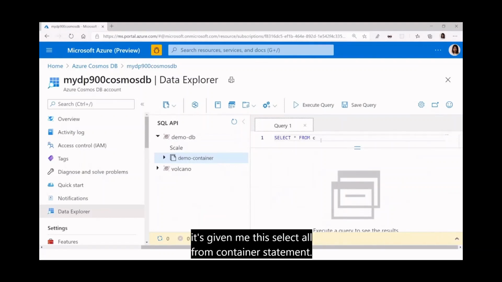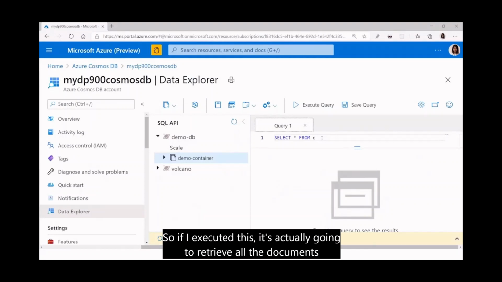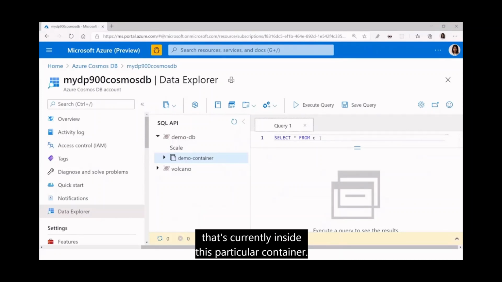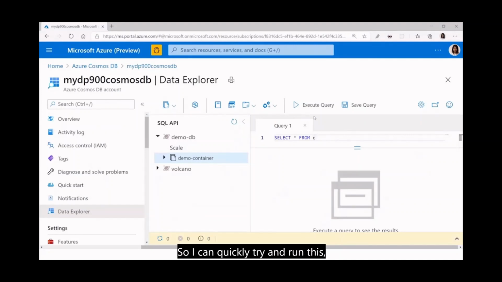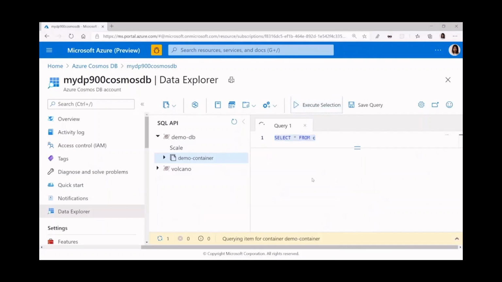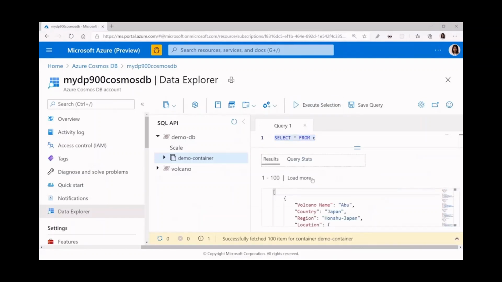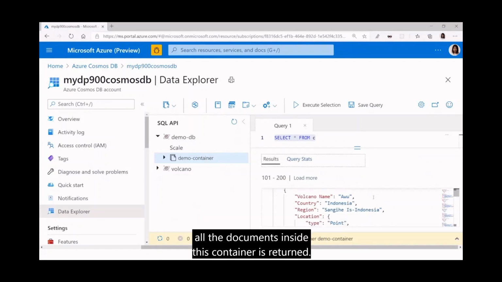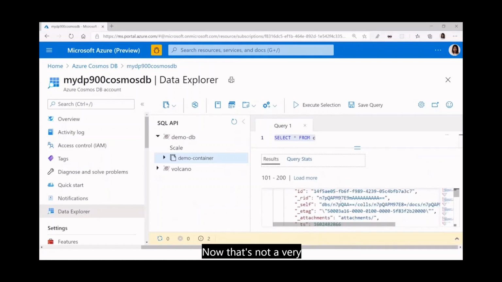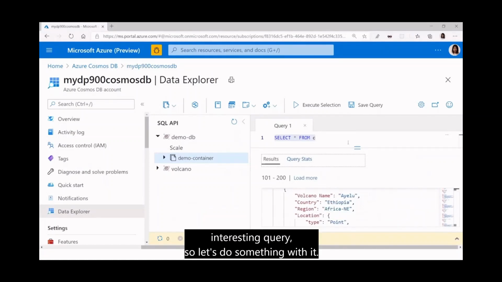By default, it's given me this select all from container statement. If I executed this, it's going to retrieve all the documents that are currently inside this particular container. So I can quickly try and run this. I'll highlight it and execute selection. And as you can see, all the documents inside this container are returned. Now, that's not a very interesting query, so let's do something with it.